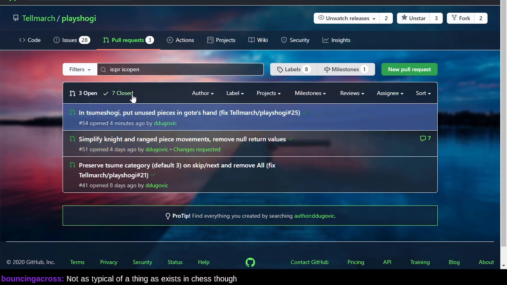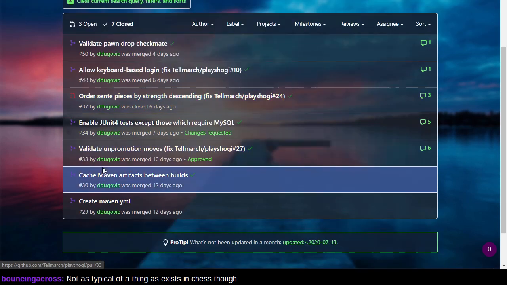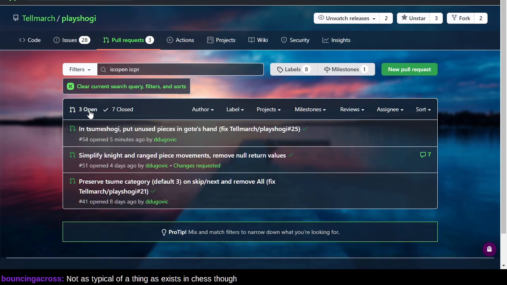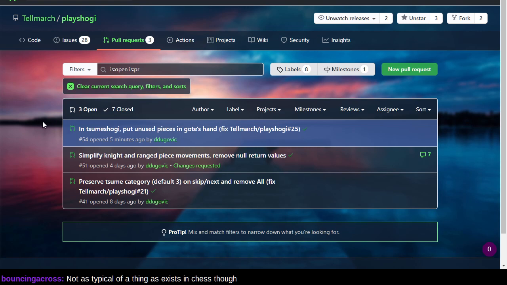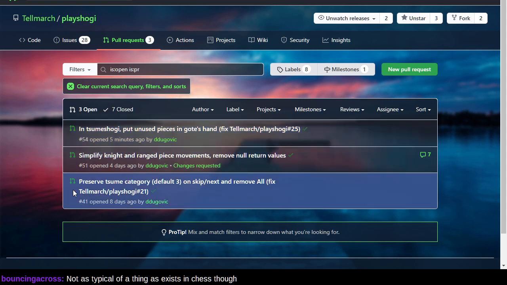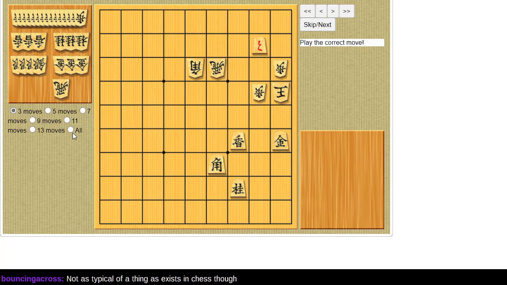I'm kind of impressed. There's only 3 open pull requests, and yet it feels like a lot more. Okay, this was fixed in a different way, but my other pull requests were all accepted. So, yeah, this code golfing thing, there are no known issues. Yeah, the Sume Shogi putting the unused pieces in Gote's hand makes sense. And preserving the Sume category when you skip next. I don't know if I'm going to get feedback on that or not. I don't think this all button down here is popular anyway, and I don't think it necessarily makes sense to have it.